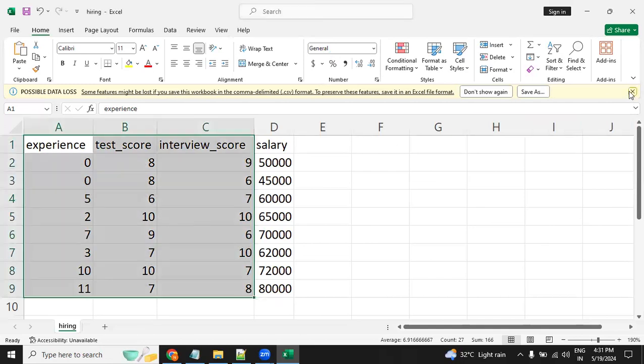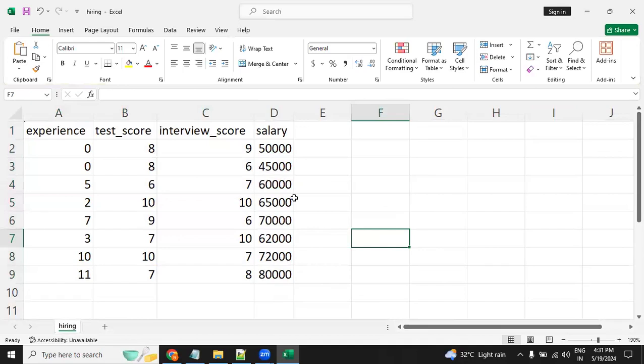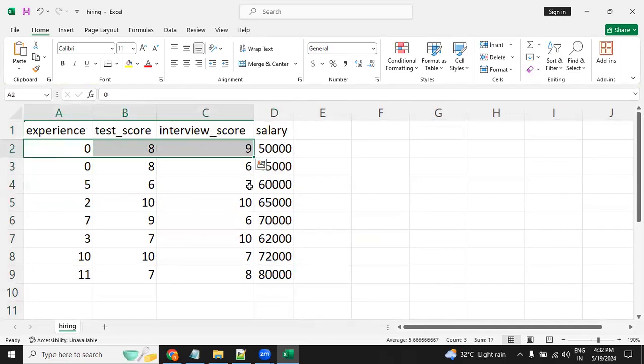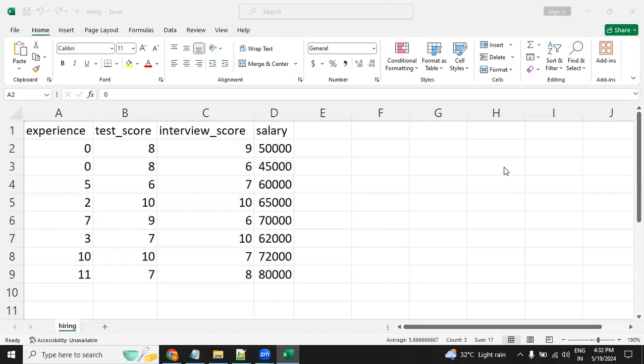I have a simple question. I'm planning to create a machine learning model. We have feature one, feature two, feature three, and this is called the target variable. There are three features: experience is zero, test score is 8, and interview score is 9. Team, let me create a small model. I hope you might be aware of this.